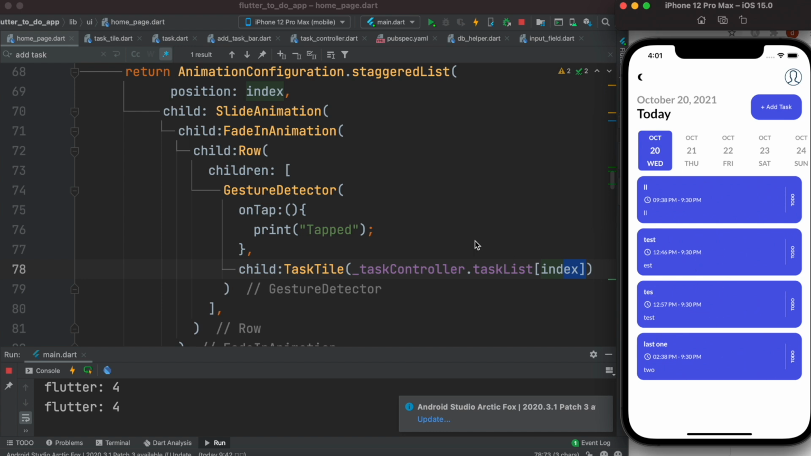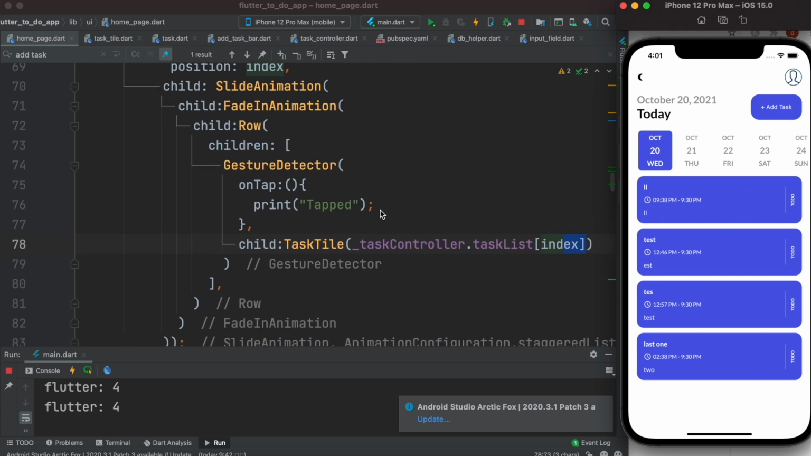So that all happened due to this staggered list. Of course you can do it many different ways. I just wanted to use this package, and it looked very convenient for me anyway. So now we have these things over here. The next thing we want to do is tap on them and show up a bottom sheet from down there. Yeah, so that's what we want to do.